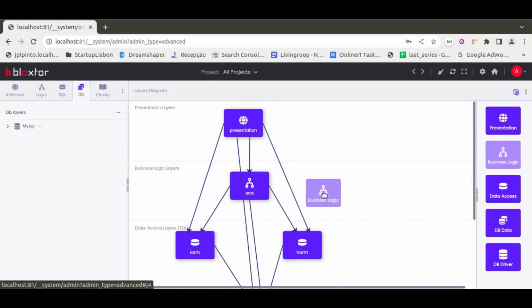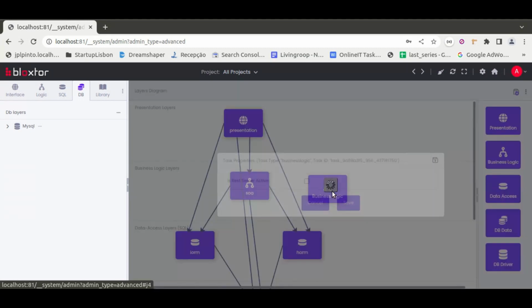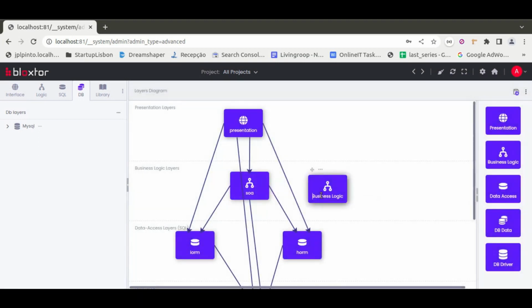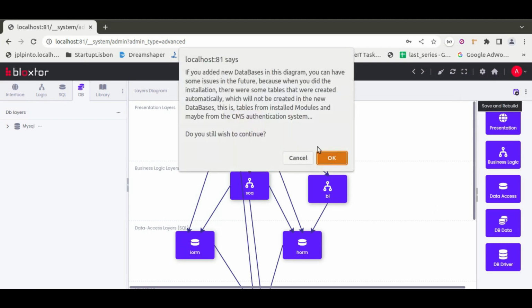So let's say that I want to add a new business logic layer, and let's call this BL. So let's erase this name and let's call this layer BL, business logic. Okay, now let's relate the presentation layer so it can call this new layer, and the BL can talk with the HR layer, and that's it. Okay, so after this we save and rebuild the layers.